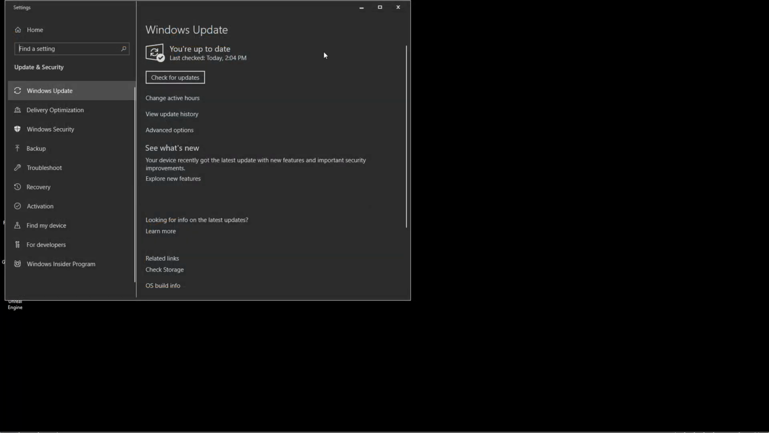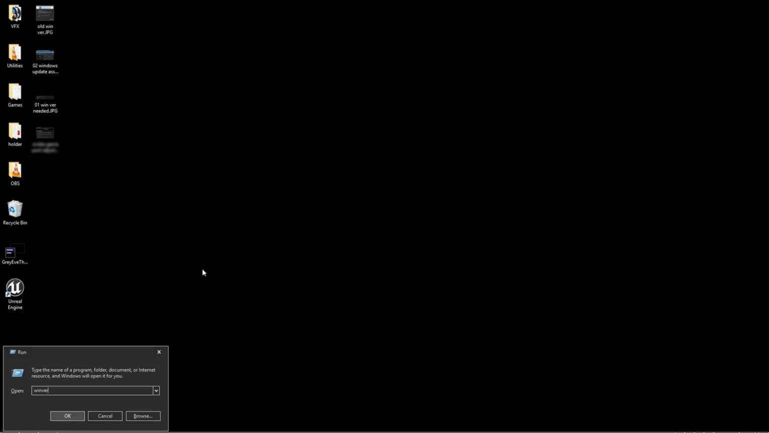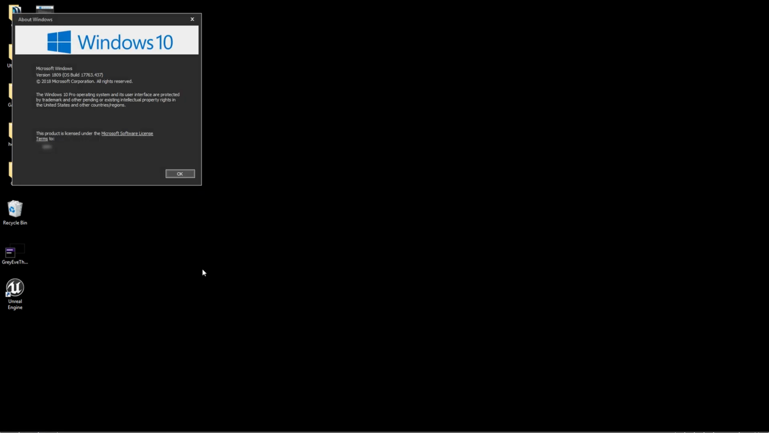Now, your build of Windows 10 needs to be 1809 or above in order for ray tracing to work. And if your system is anything like mine and you get prompted to install Windows updates every day or two, you'd think you'd be set to go. For me, that actually wasn't the case, and I needed to press Windows key R and type winver, for Windows version, and that actually tells you the build you were on.